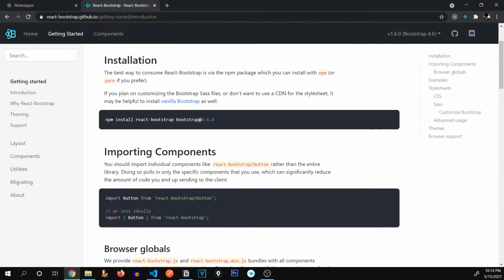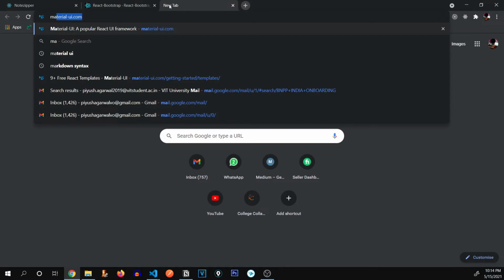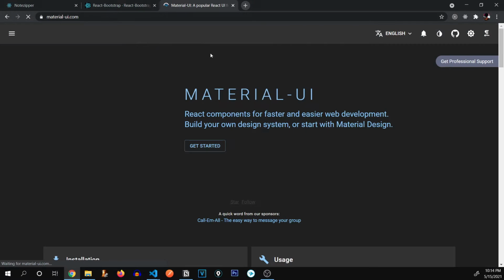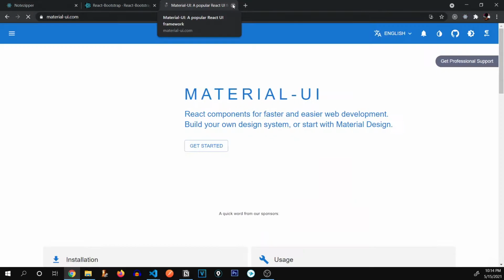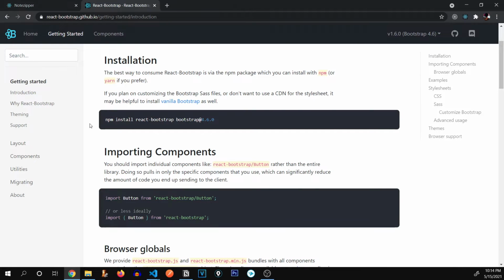So this is the way we can install it. npm install react-bootstrap. Similarly to React Bootstrap, we have other UI libraries such as Material UI. So Material UI is one of the other UI libraries as well. But for this tutorial, I'm going to use React Bootstrap.